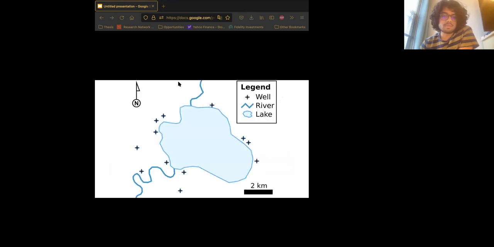So basically this is what a shapefile might look like. You have points representing these wells, you have lines representing a river, and then you have a polygon representing a lake. So you have three different kinds of shapes, and all of those combined make up this representation of geographic data. Cool. So any questions on shapefiles in this data format so far?